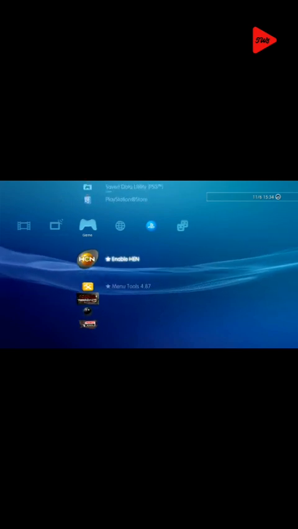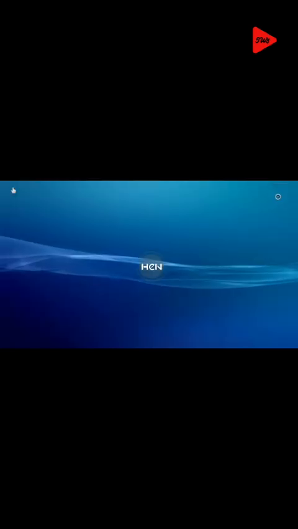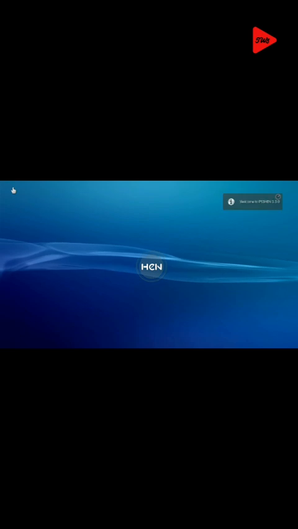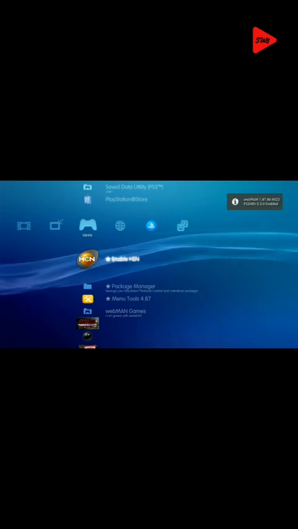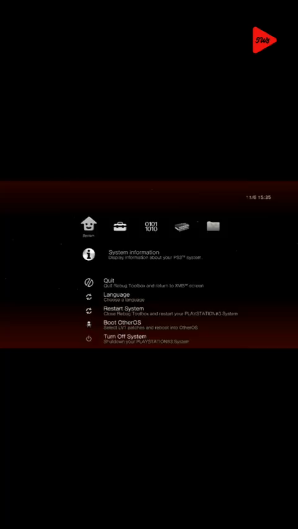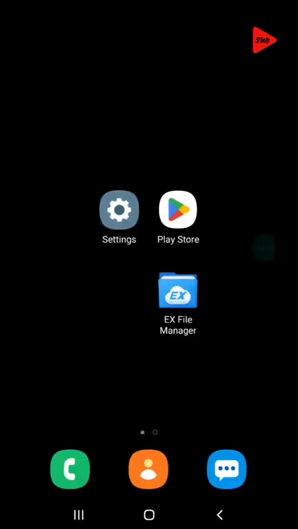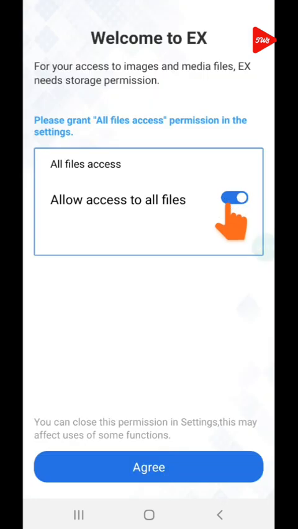Enable HEN and then open Rebug tool. Leave the Rebug tool opened. You can install the Rebug tool in your PS3 from the link given in the description, or you can continue without Rebug tool. In the next step, we will make FTP connection with PlayStation by using the EX File Manager.